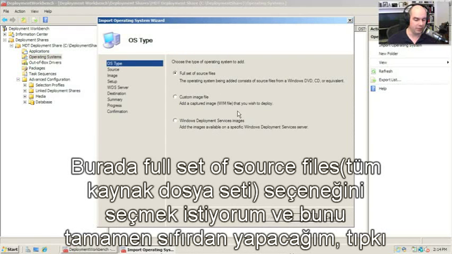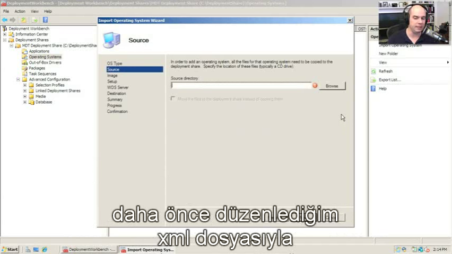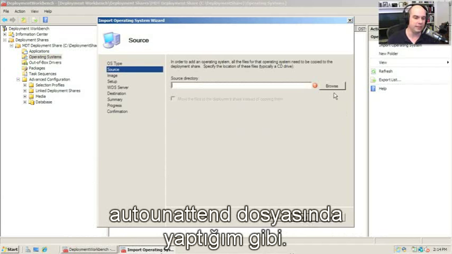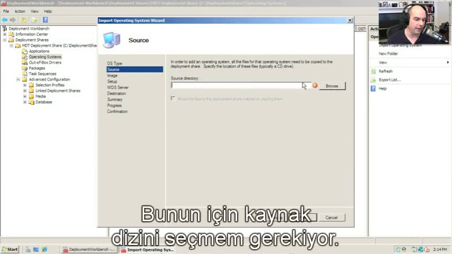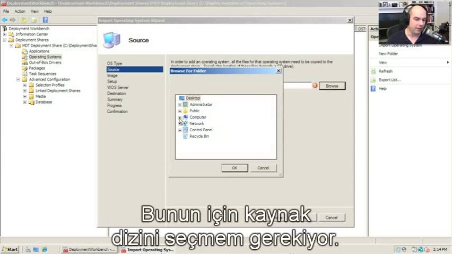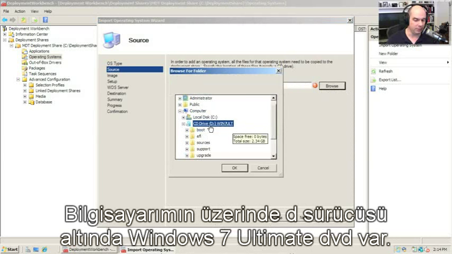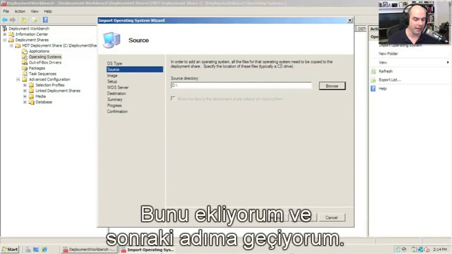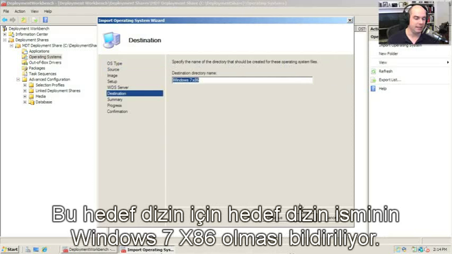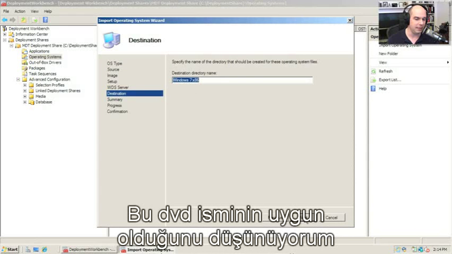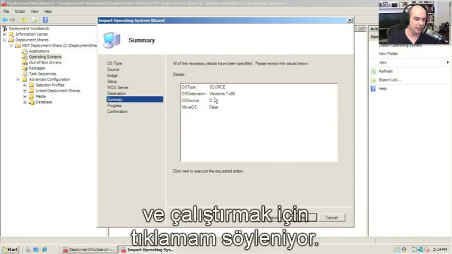I'd like to pull in a full set of source files. We'll do this from scratch just as we did before with our customized XML files, our auto unattend files, and everything else. It says that we need to choose the source directory for that, and on this computer I have out on the D drive the Windows 7 Ultimate DVD, so I'll add that in and we'll click next, and it says the destination directory name you'd like to choose for that, Windows 7 x86, is indeed that DVD. So we'll say that sounds fine to us, and it says click next to execute. So that was pretty easy.